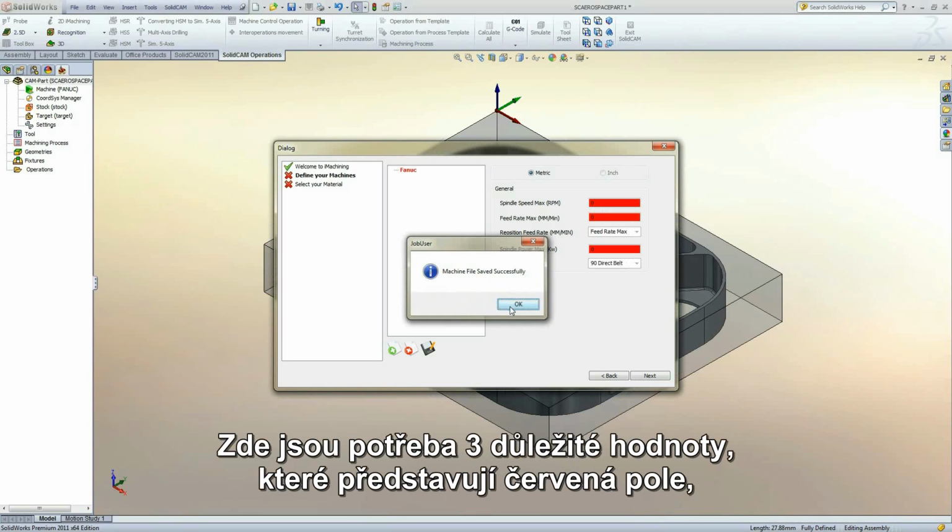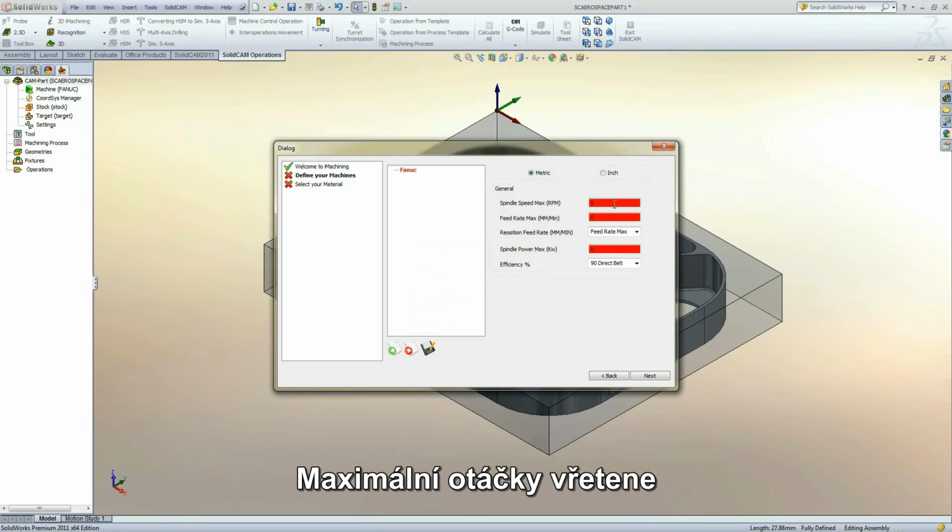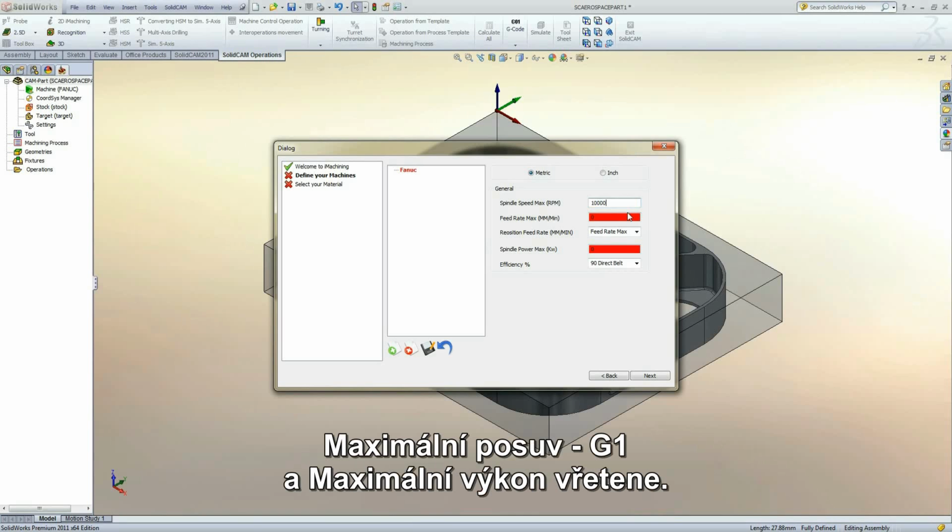There are 3 important values needed in the machine database. They are represented by the red fields. We will need to enter the maximum RPM of the spindle, the maximum feed rate G1, and the maximum power of the spindle.